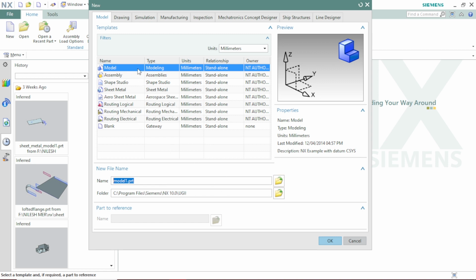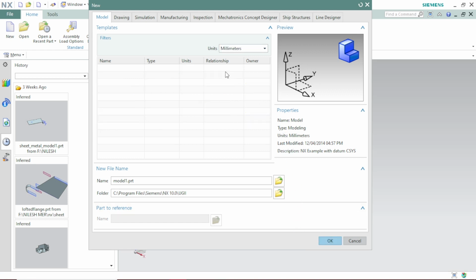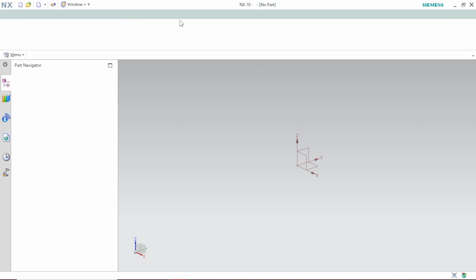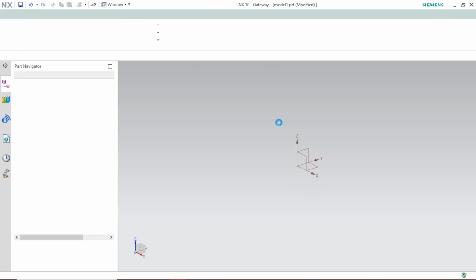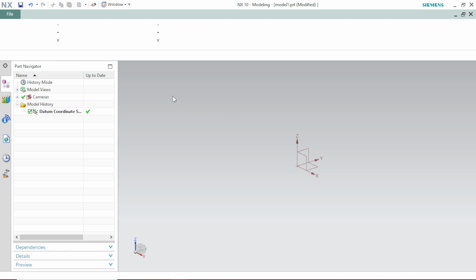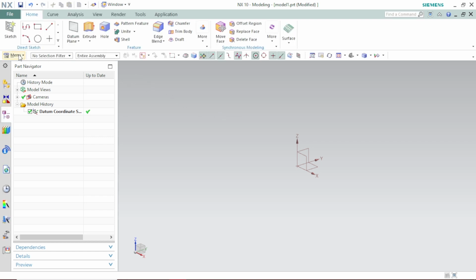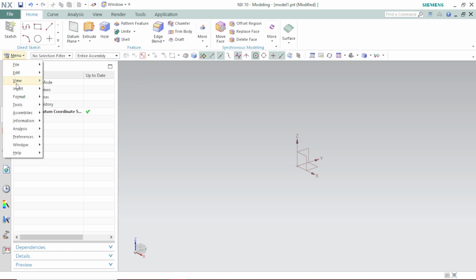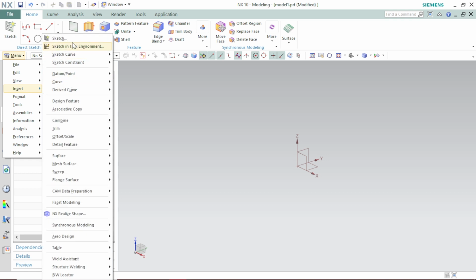So first of all, select model, and then here you can assign the model name. Here you can define the path where you want to save the file, and here there are options for changing units. So let's keep it millimeter. Press OK, and then we will go to the 3D modeling interface. In this we will continue with the sketch environment. Just select from the menu Insert, and Sketch in Task Environment.